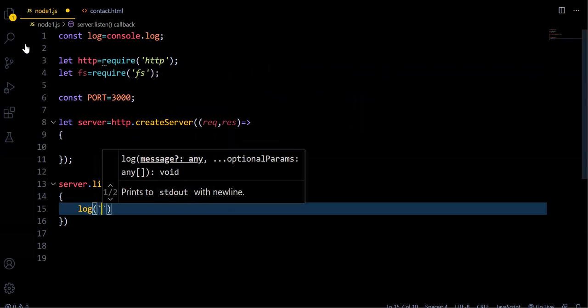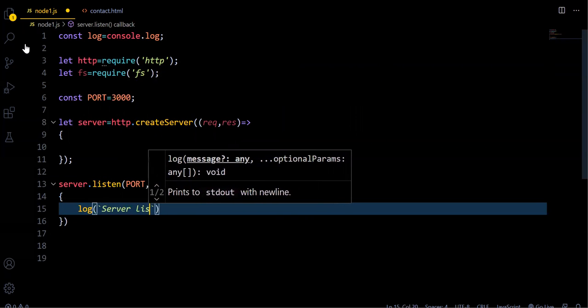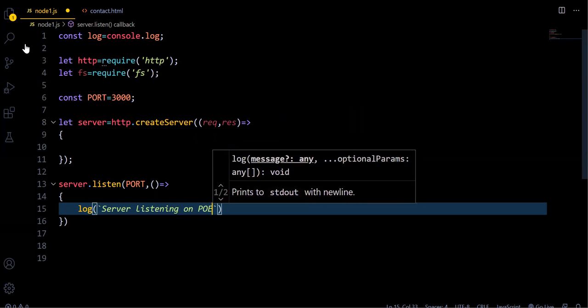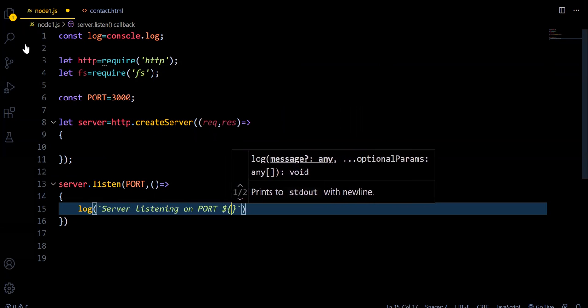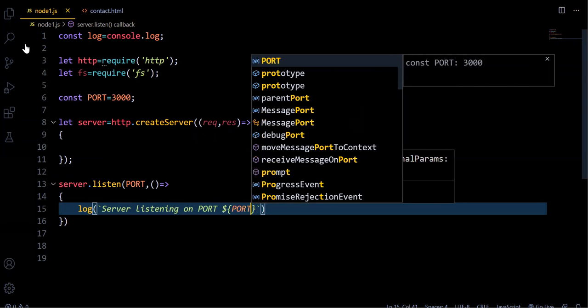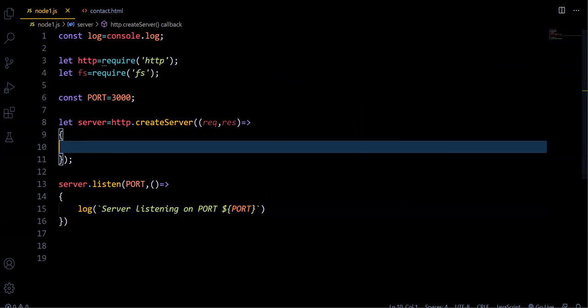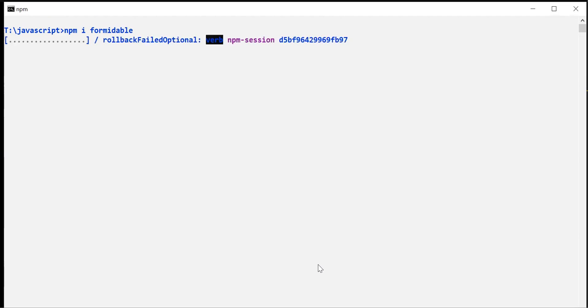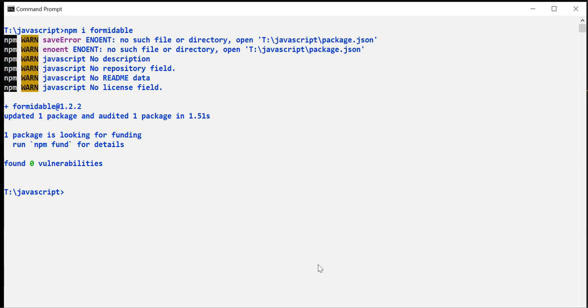Log: server listening on port. Save this. Let's take support of nodemon. But before this, let me install the formidable module. Make sure you have an active internet connection. Yes, installed successfully.